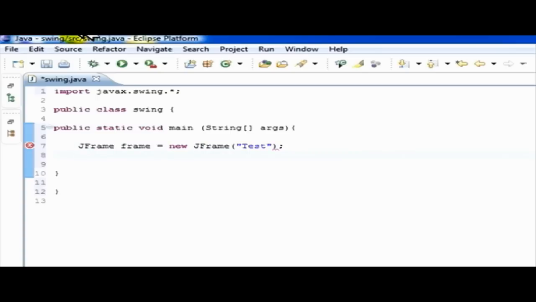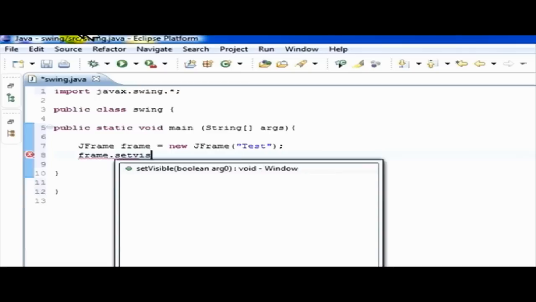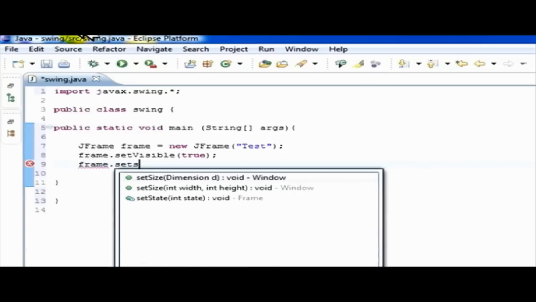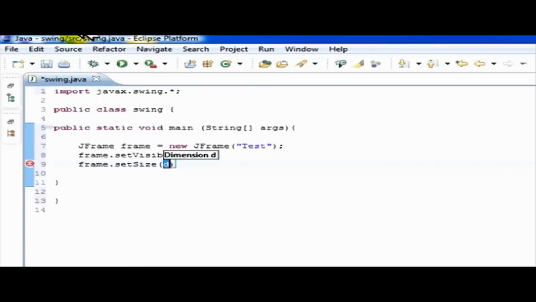Now there are some things you have to do with the JFrame before it can be shown. First is we have to set it to visible. So just go frame.setVisible, and then in the brackets, put true because you want it visible. Next, you want to set the size of the frame. So frame.setSize, and just put 200, 200. That just means 200 pixels by 200 pixels.